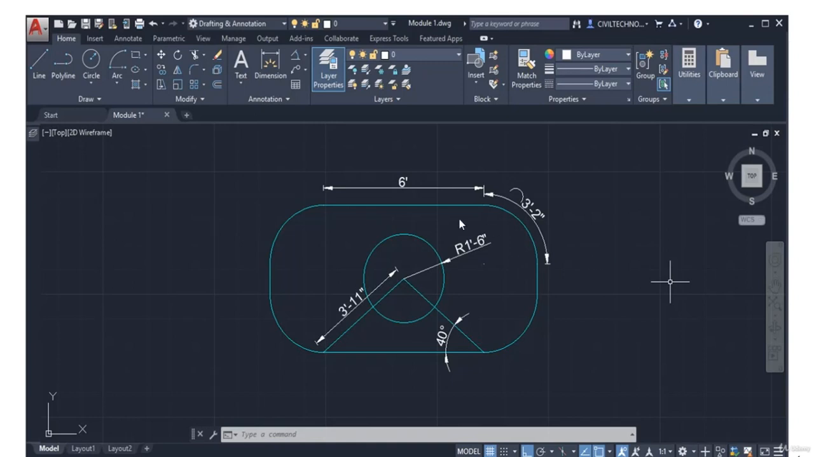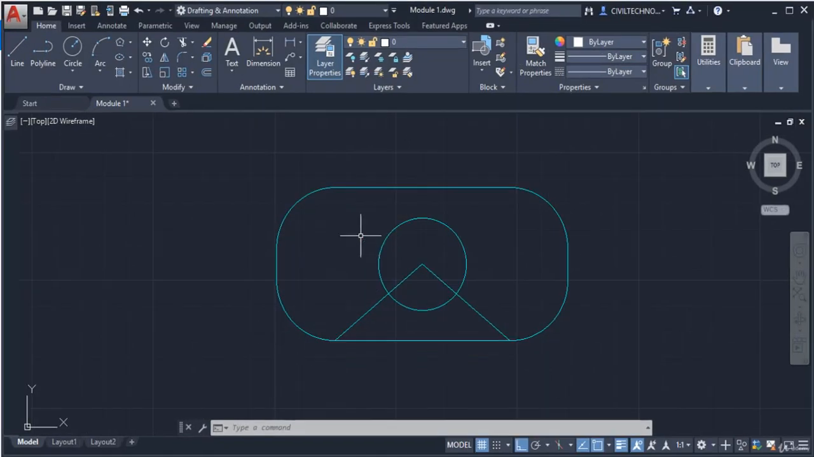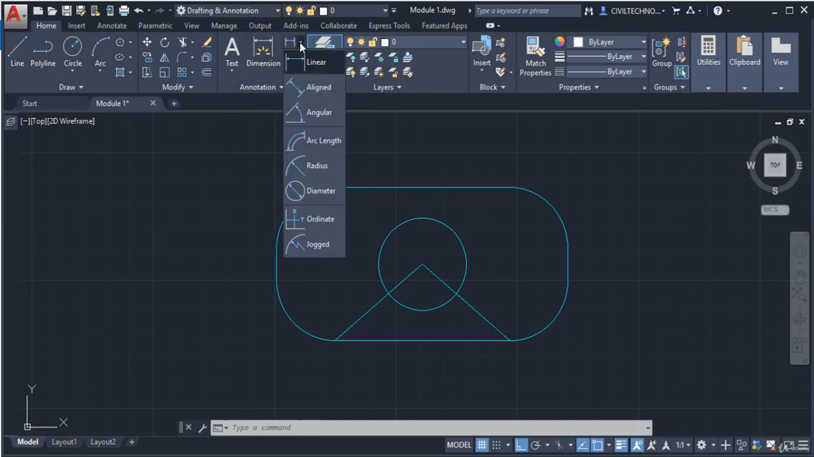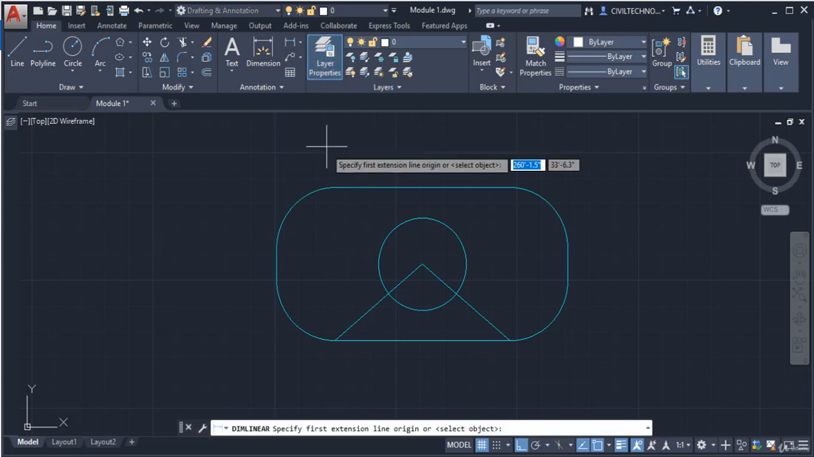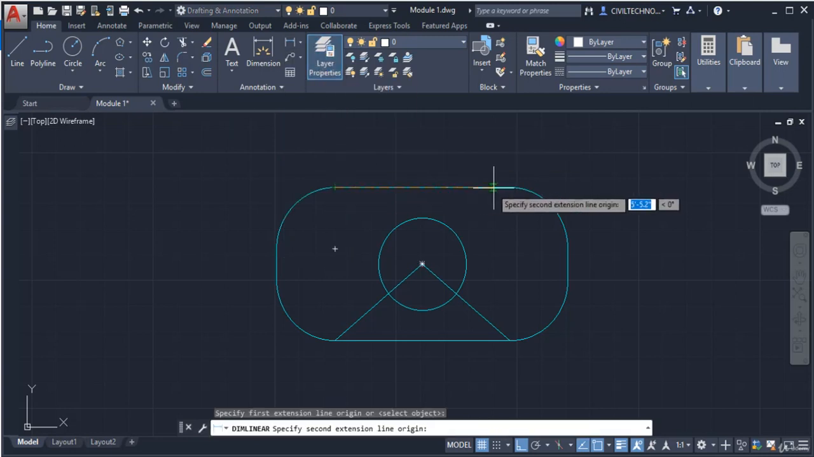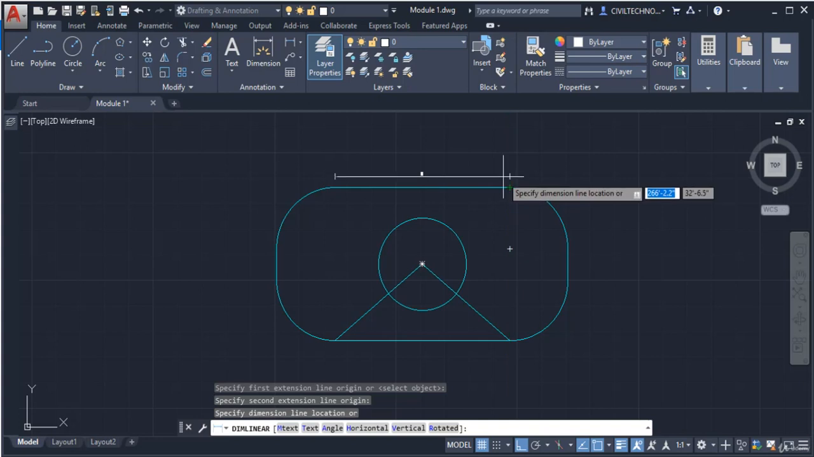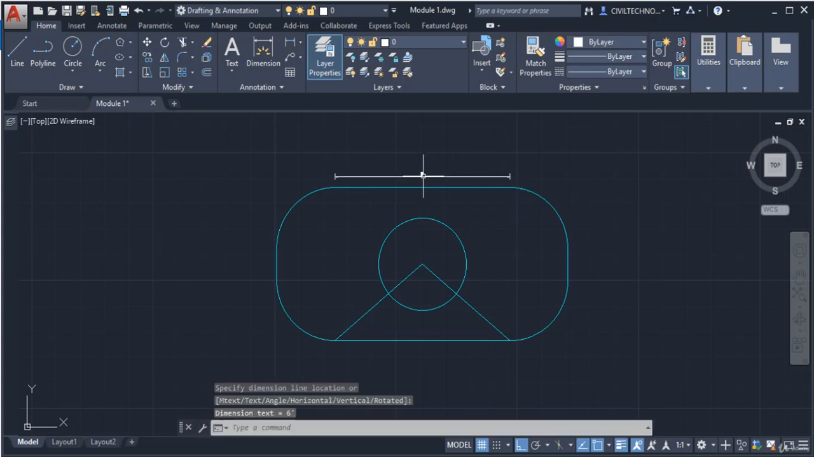Now here is the question for you for this module, and just create the dimensions in the same manner for this figure. So I'll go here in the annotation panel, and from here I'll click on this drop down, and first I'll create a linear dimension over here. I'll click here to activate this one, and I'll start from here and up till here. Now you can see here this dimension is not clearly visible for me.